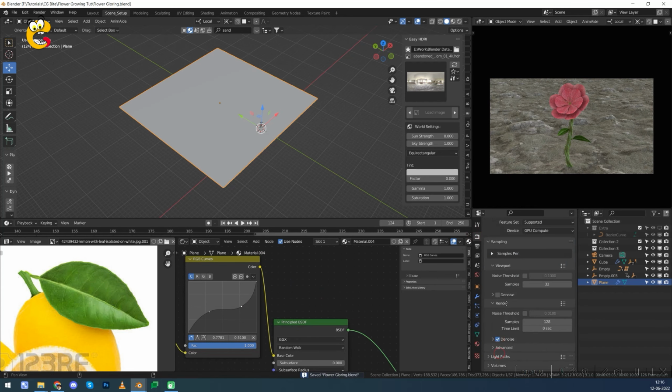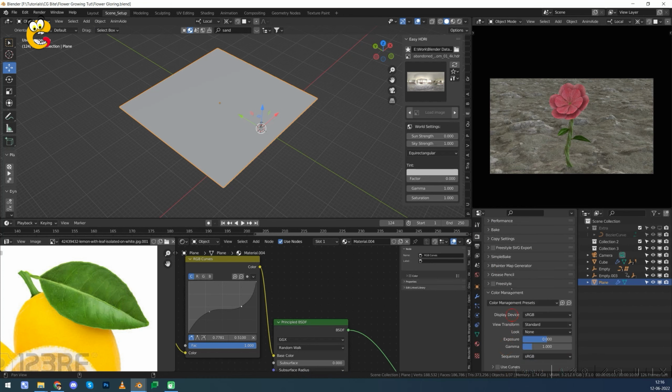also make sure that your color management is on Standard, not on Filmic. In Filmic it will look a grayish tone, but in Standard it looks good. And also you can choose this to medium contrast here.